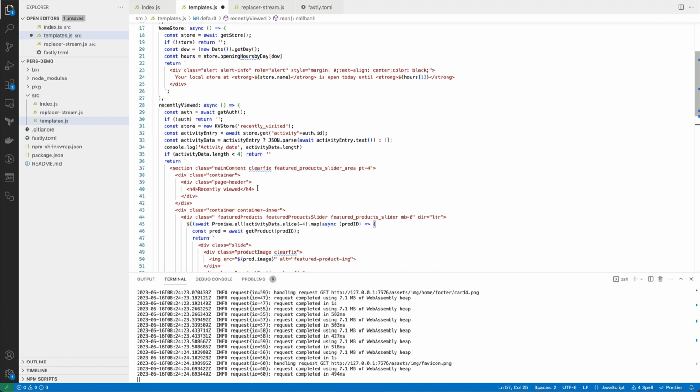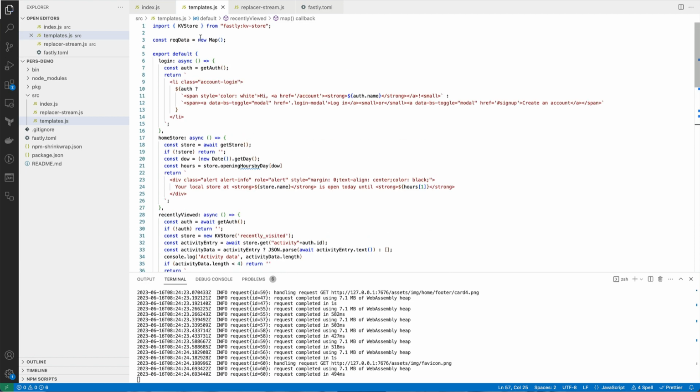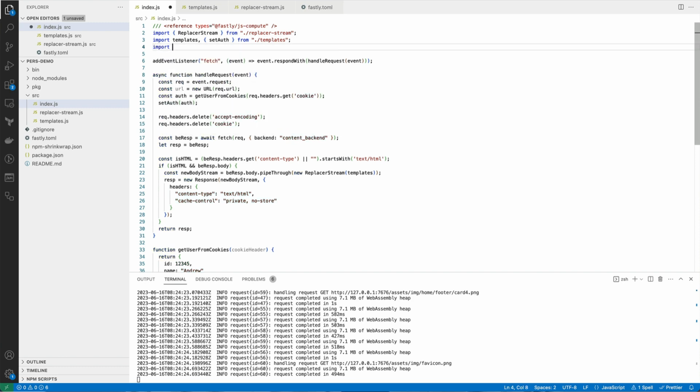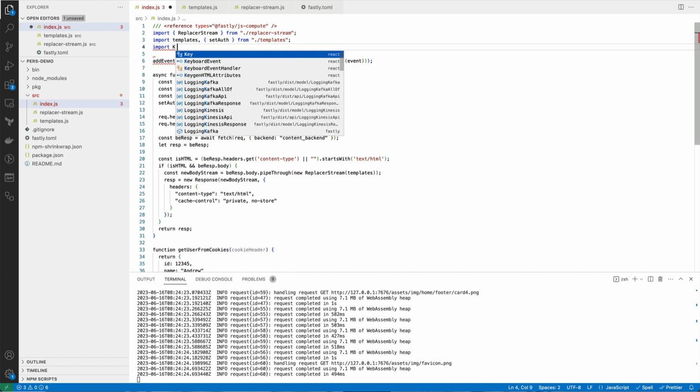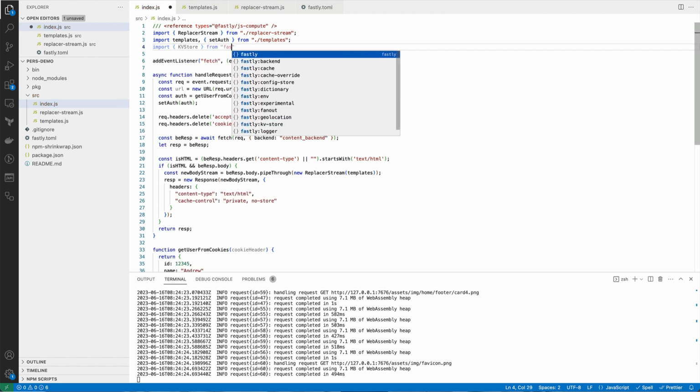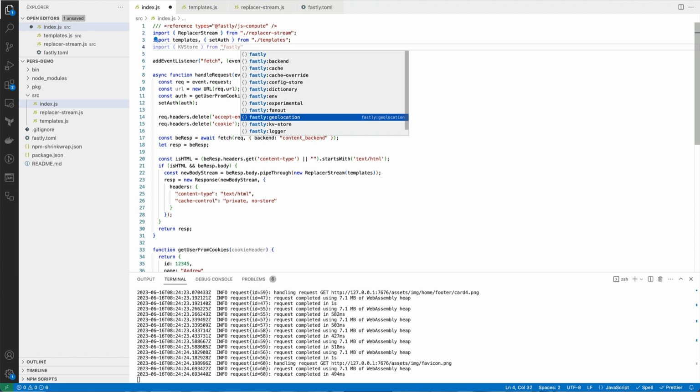Okay, so this is making use of data that's in the store, but it doesn't actually help us to populate it. So we need to do that as well. So that's what I'm going to do next. I'm going to pop back over to my main file and start to record visits to product pages. So in here, just like in my templates file, I will need to import the KV store. It's a named export, so I want to import the KV store from the Fastly KV store module.